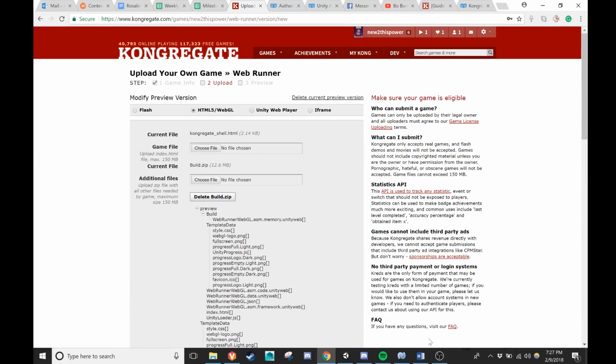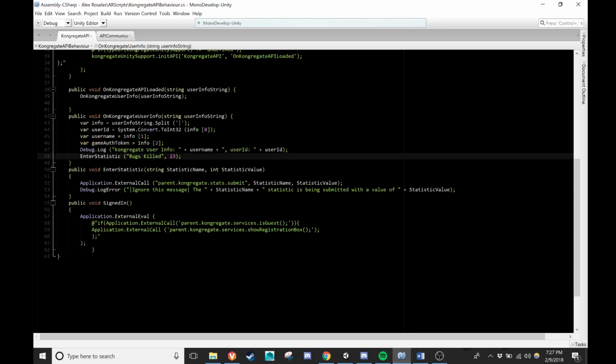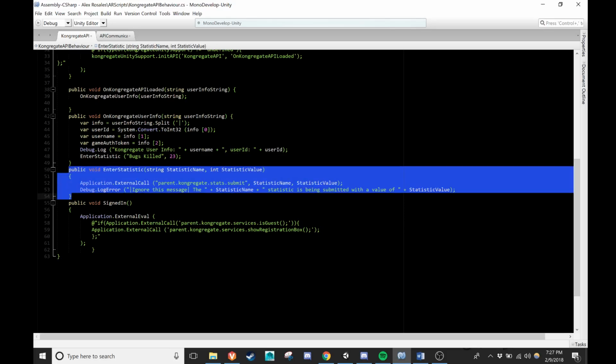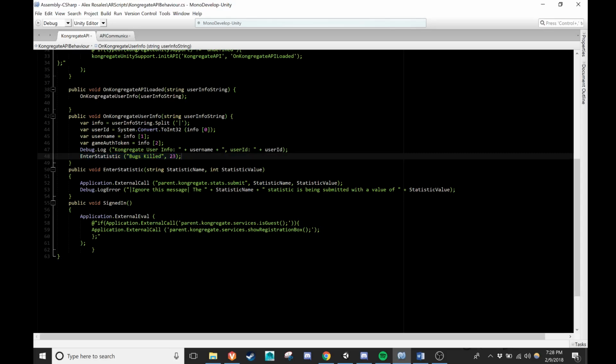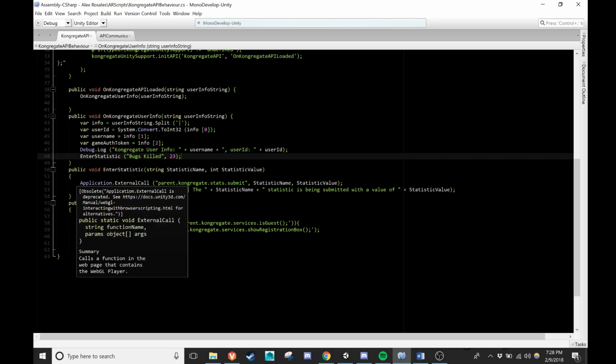Now, the next thing we're going to need to do is actually code in the function to submit the statistic. I'm using C#, so I have a function right here that is very simple. It takes in two parameters, a string and an int, and it uses those values right here, statistic name and statistic value, and I'm calling that function right here with those two parameters put in. So you're going to do an Application.ExternalCall. Now this function is obsolete, which means it's no longer supported by C#, but it does still work. So right now that's the only way I know how to do it.